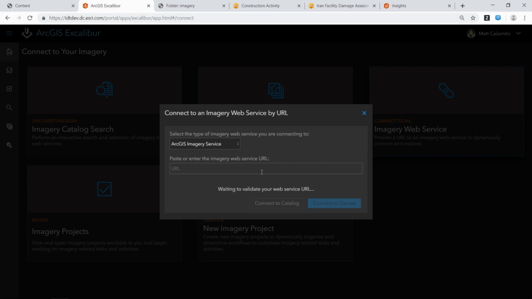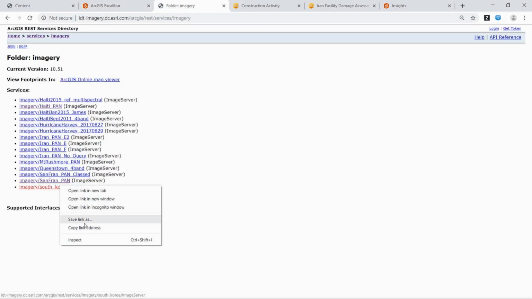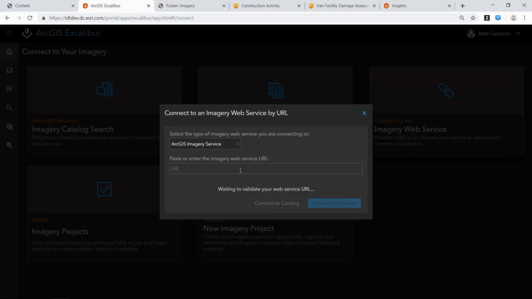But essentially I supply a URL. If I grab a REST endpoint, I can copy that link and paste it in here. We run a validation against your image service to make sure, A, you have access to it, and B, it's a true endpoint of an image server. And we can do one of two things.